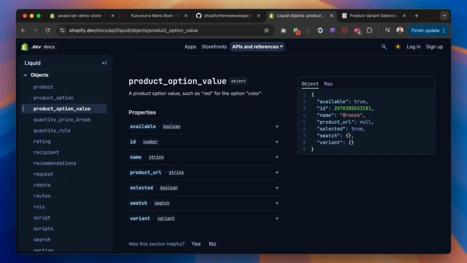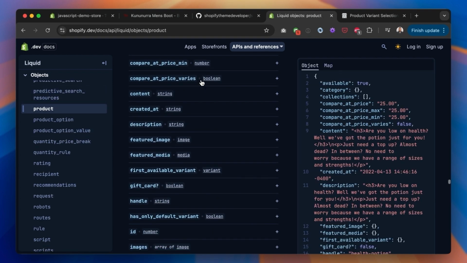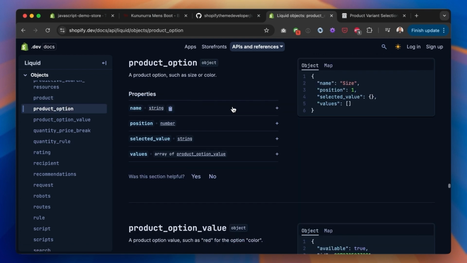All right, guys, as mentioned, this shouldn't take too long. We're just going to be looking at this new variant property of product option value. But before we do that, let's take a step back and figure out how do we get to this particular object. So if we go up the chain of objects here in the documentation to product, if we cycle through, there should be an array here of options with values, which produces an array of product options. If we click on that, it'll take us to the next object definition here.